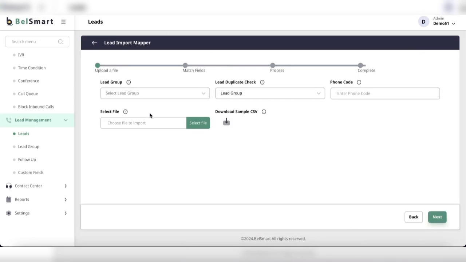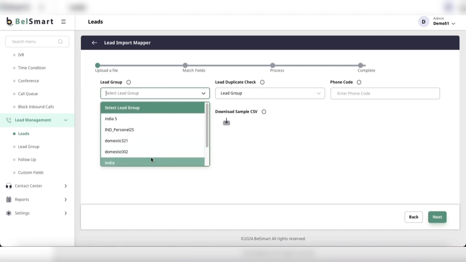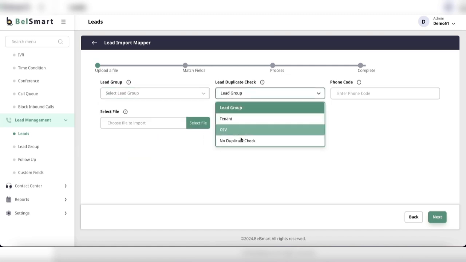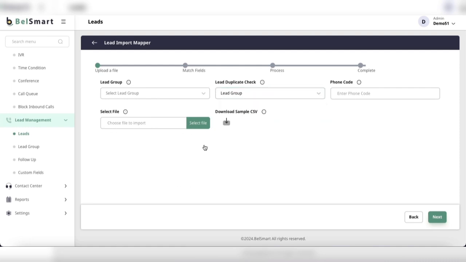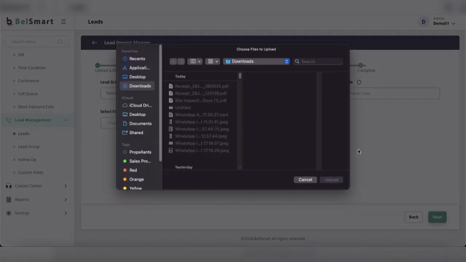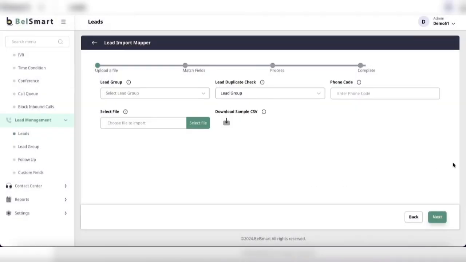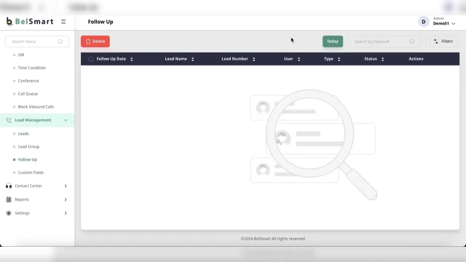In the import mapper, select the lead group, check for duplicates, upload the CSV file, which has to be in CSV format, and then save it. Lead distribution allows you to assign leads evenly among different users. The follow-up section displays the follow-ups created by agents.